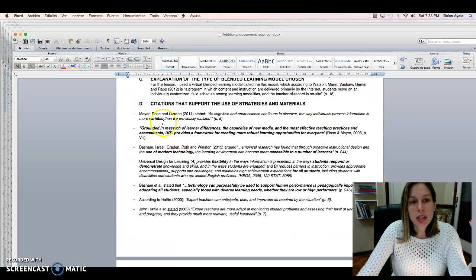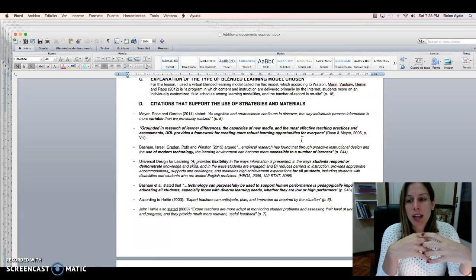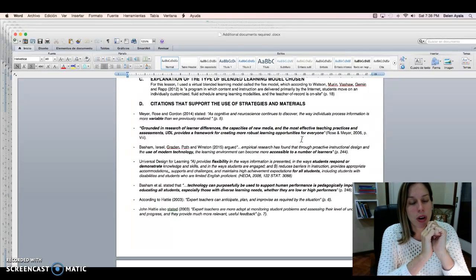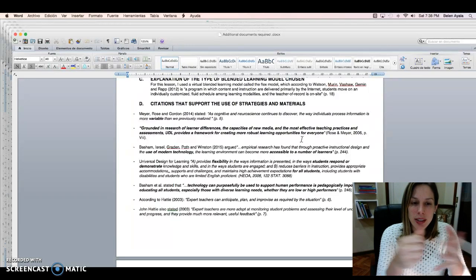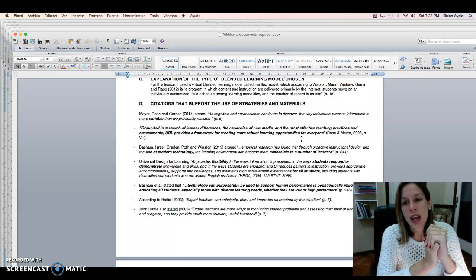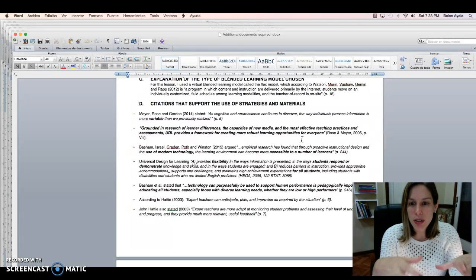And for my citations, I highlighted a couple of things in black, as you can see, because it's focusing on the fact that neuroscience demonstrates that we're all very different and that variability is really important to consider, and also on the research that supports the use of technology to meet the needs of all students, creating more robust learning opportunities for everyone, through modern technology accessible to many students.